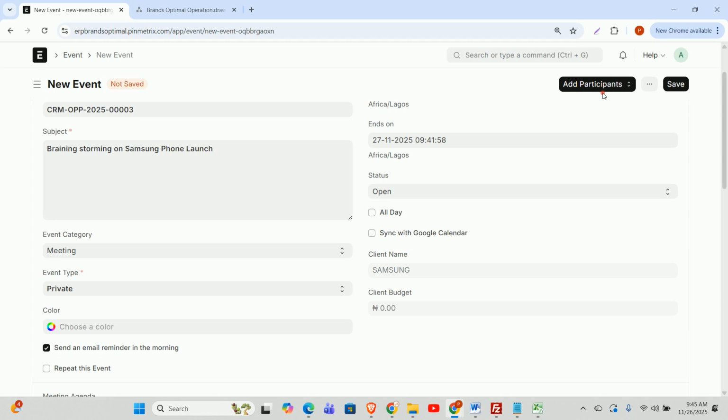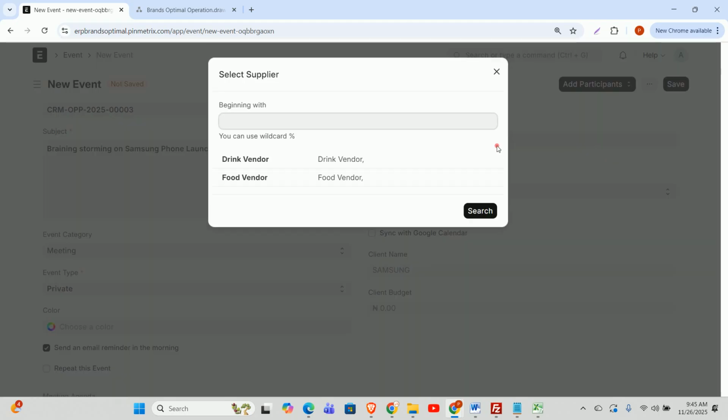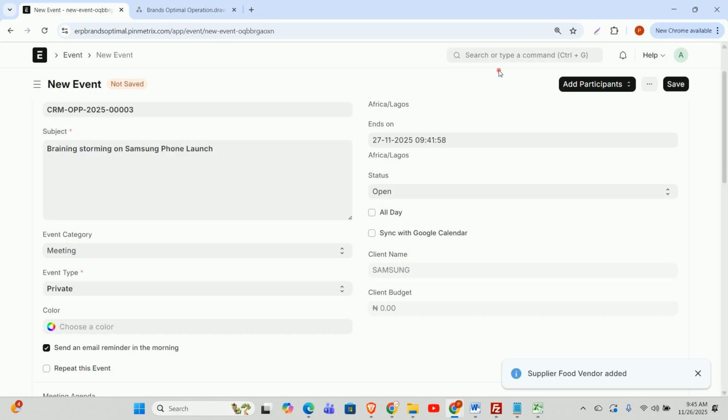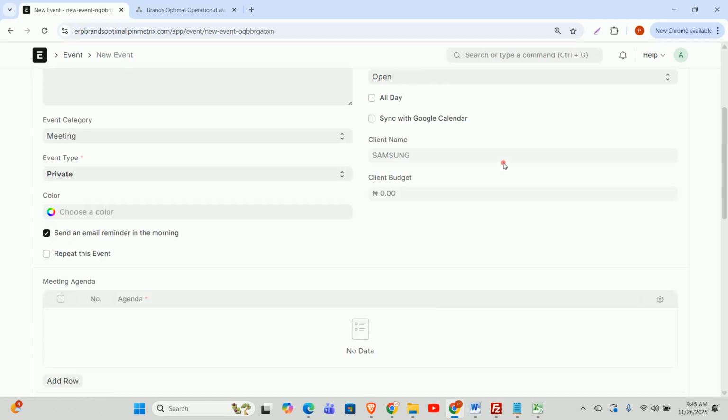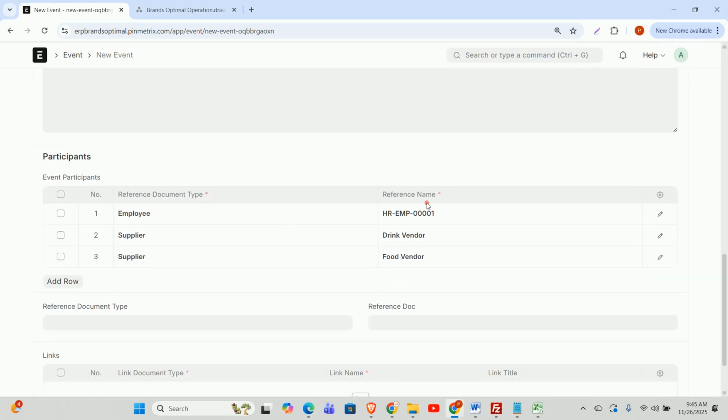Also, if I want to indicate suppliers, maybe in this kind of meeting there are supposed to be some suppliers that are supposed to be involved as well, I can also indicate the supplier. So I've selected supplier for drink vendor, I've also selected food vendor. Now as I'm selecting it, you will not be wondering where is it recording. So if I scroll down here, you can see all of them here.